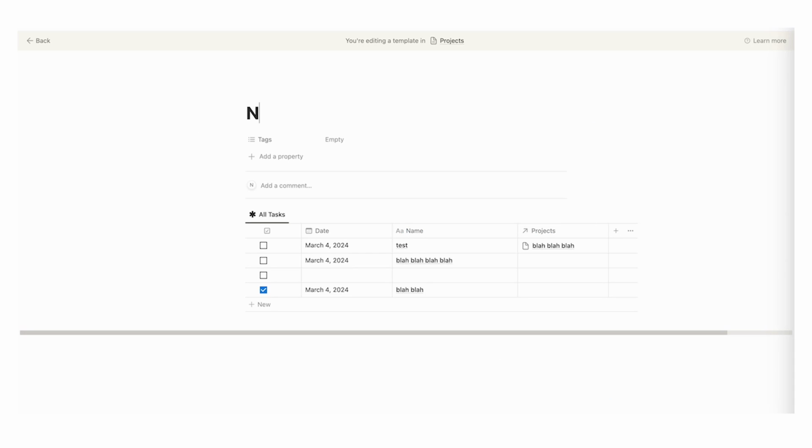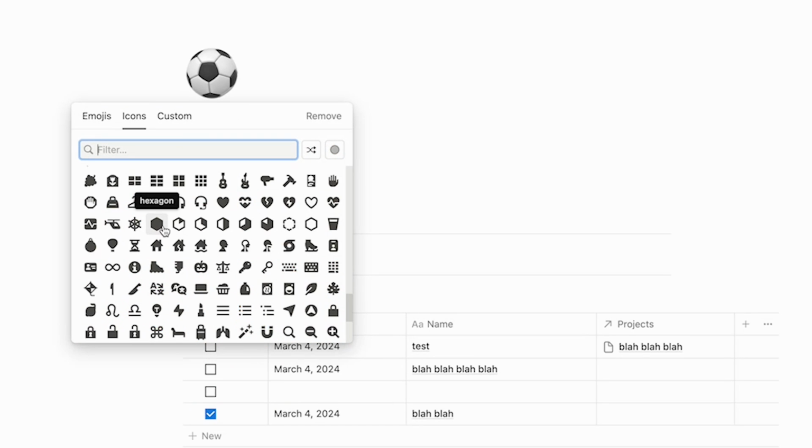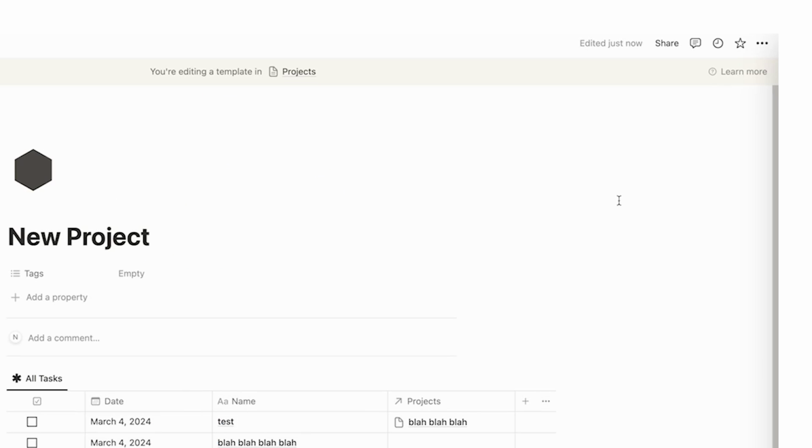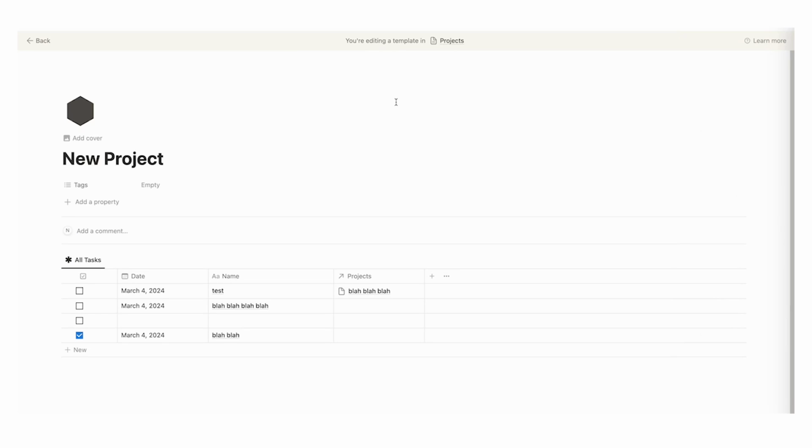I'm going to call this new project, and I can add a default icon as well. So let's add an icon to that, just a random hexagon. Now we're going to go up to these 3 dots here, and click on full width. That way by default when we create a new project it will be full width.